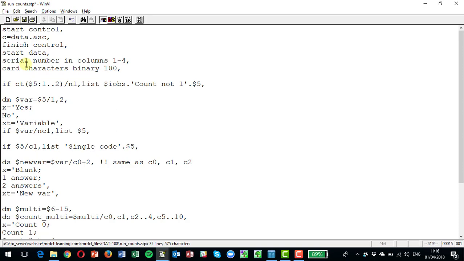So I can list a variable being not count 1. I've got the reverse here, another check. This time, rather than using the count statement as I did here, I'm just using the not count or the count function. So I'm saying here, if the count is 1, list single code in 5. It'll put a message out saying that it's got a single code, with the text single code, if they've just got one answer, as indeed 3 of the records are.